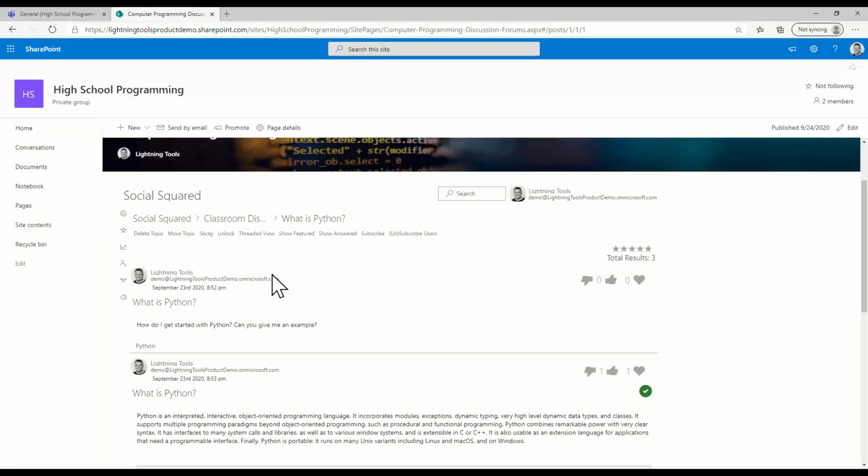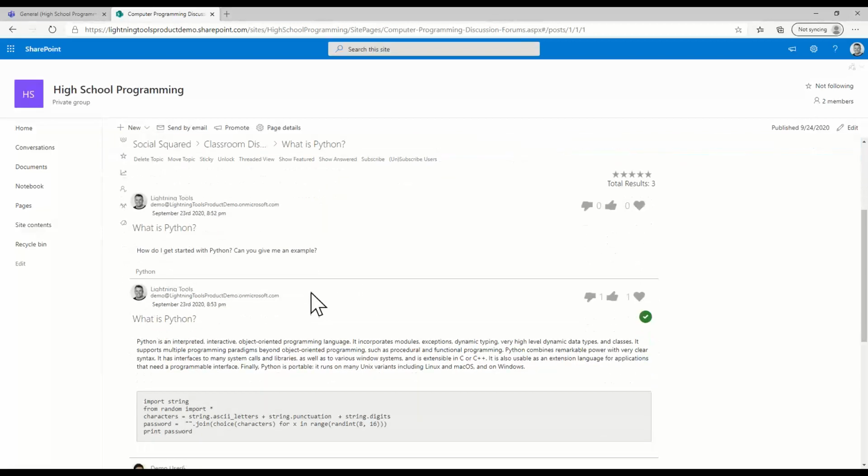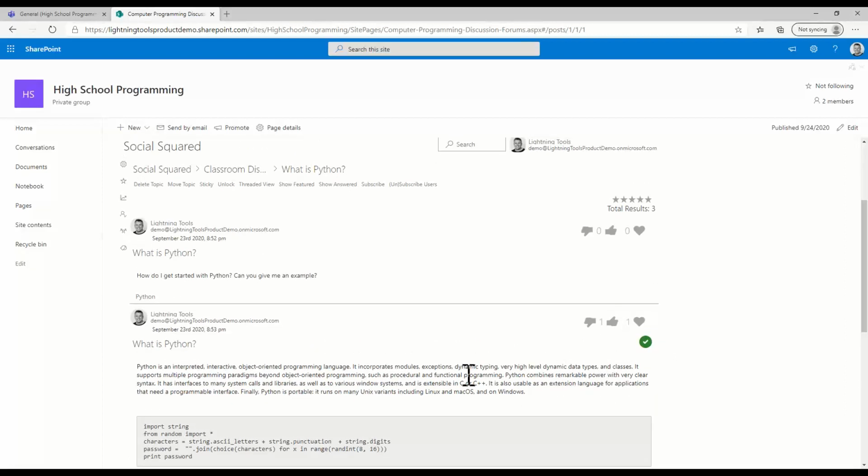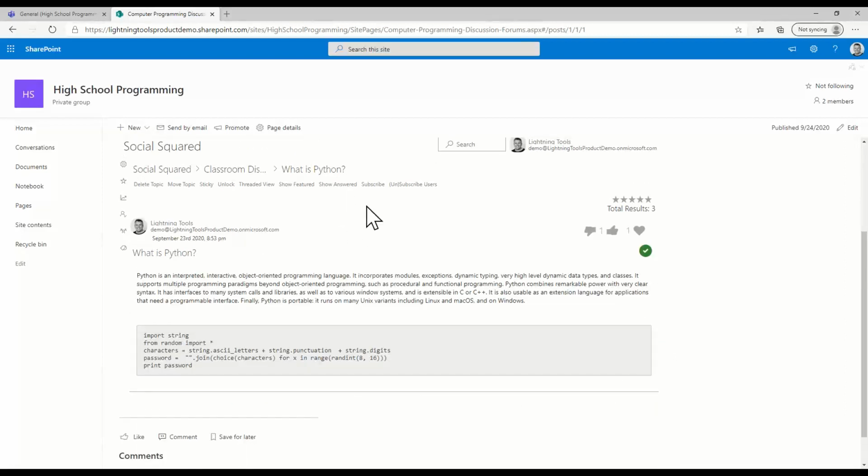The other thing that we've got here is the ability to jump straight to something that is marked as answered. So this answer here could be amongst hundreds of different answers, but this is the best one. So I want to jump straight to it. So one of the things we can do here is just click onto show answered, and that will take us straight to any posts that are marked as answered.